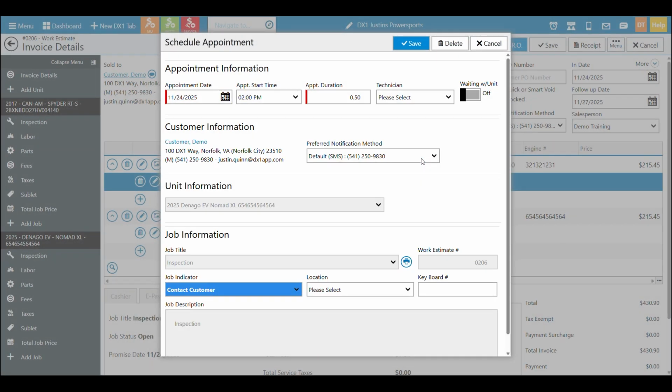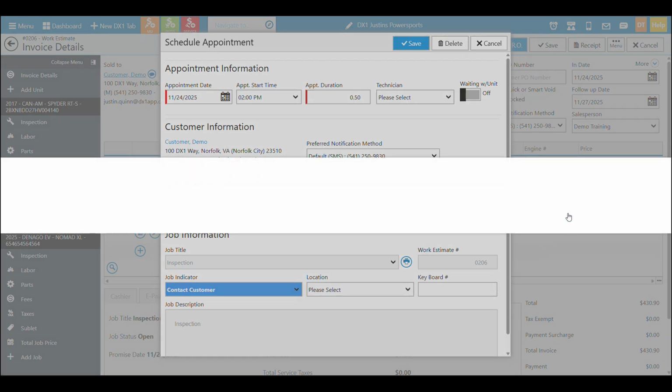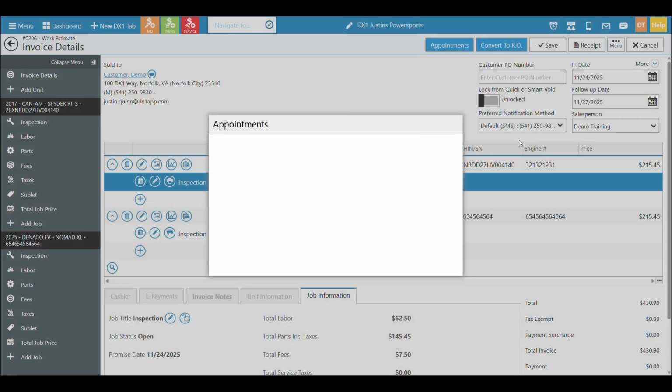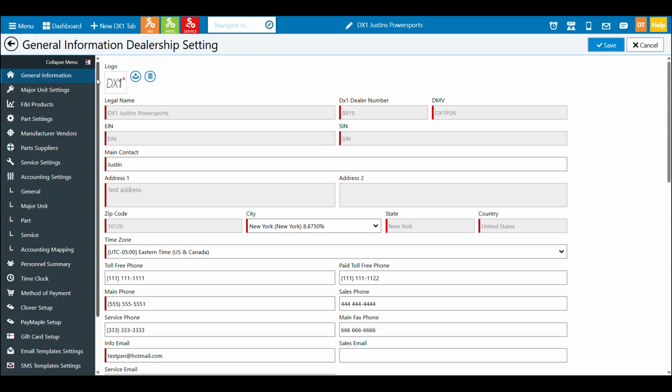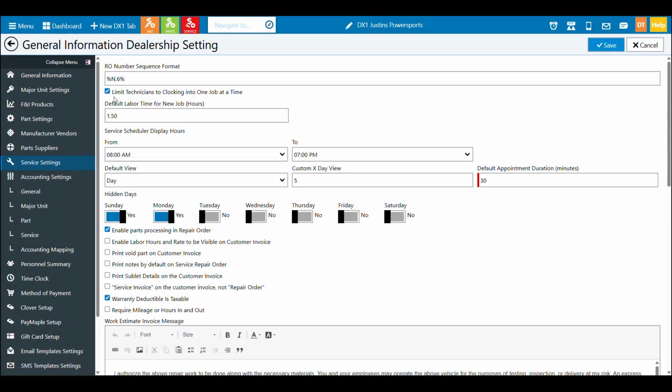If I create an appointment and I need to remove it from the calendar or anything like that, it's pretty simple. I can go ahead and I can hit the delete button and that will remove it from my calendar. Again, just a reminder over here in dealership settings, if you come over to service settings, you can limit technicians to being clocked into more than one job at one time. This is something, again, you can decide based off of how you want to run your dealership.